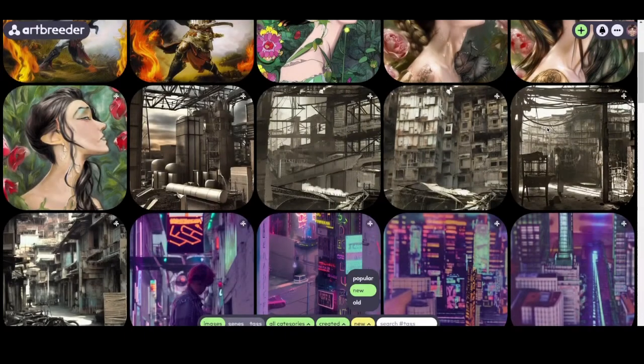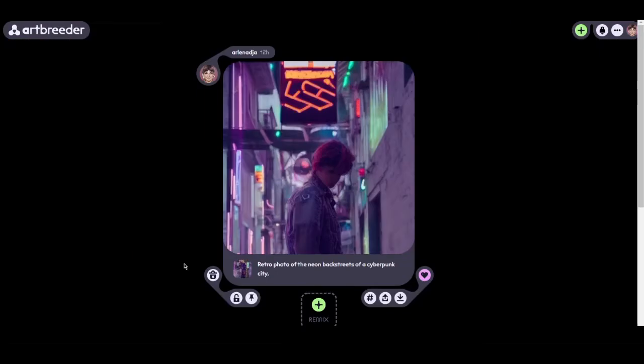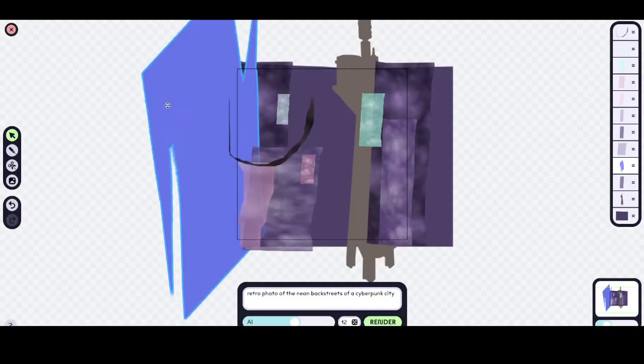Alright, so here's some images I've generated so far. Let's click on this one here and demonstrate how this image came to be. So we've got this image, it looks very nice. It says retro photo of the neon backstreets of a cyberpunk city. It's a go-to thing of mine, cyberpunk. But yeah, look how good this looks. And if I click on remix here, we can see how this image was constructed.